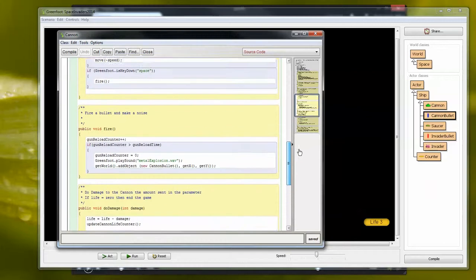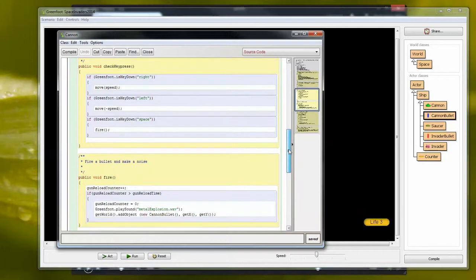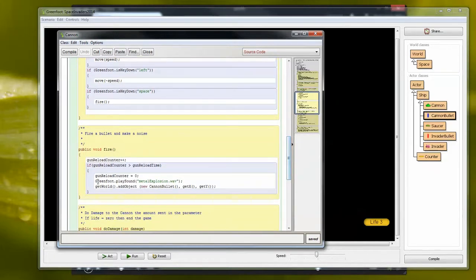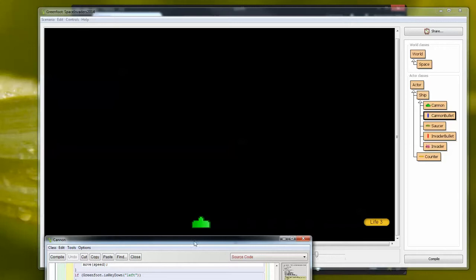Let's talk about this. When we fire, no longer do we want to fire and just have a sound. We actually want to place something in the world. So you have to do this, get world. So you're saying, hey world, will you please add an object? I want a brand new cannon bullet, and you put it at the cannon's current X and current Y locations, so the bullet will appear right where this guy is.